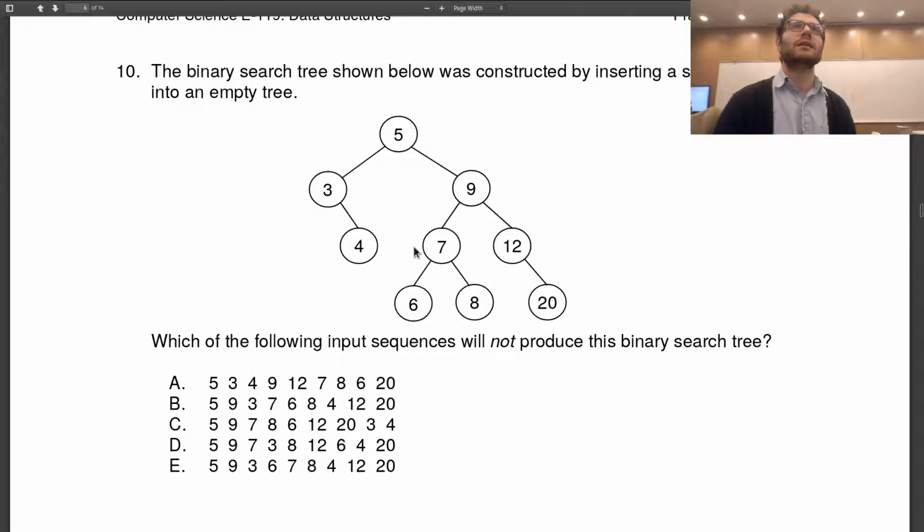12, then 20. Then for C, 5, 9, 7, 8, 6, 12, 20, 3, and then 4. Then for D, 5, 9, 7, 3, 8, 12, 6, 4. The hardest part of this is just keeping, I've got a large screen.